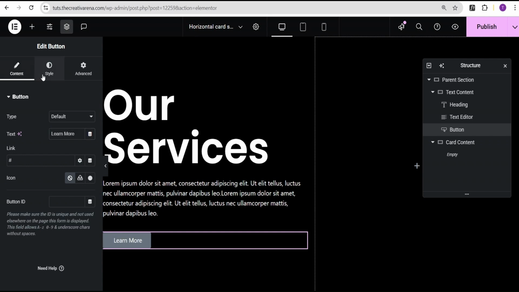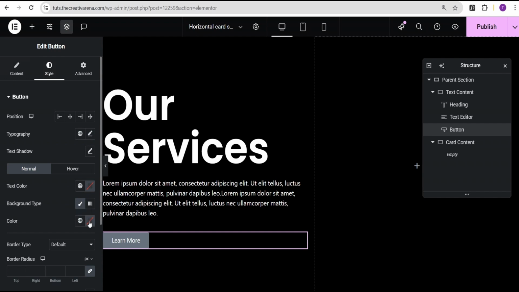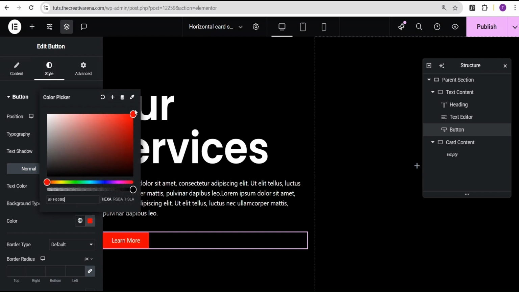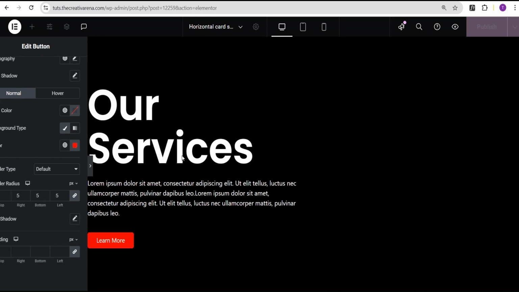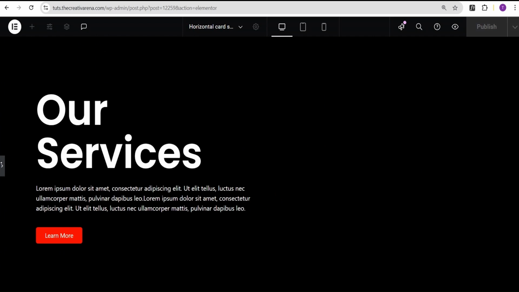And then go to the style option and just change the button background color to, let's say, red. Then give it a border radius of 5 pixels for round. So we now have something as basic and simple as what we have here.